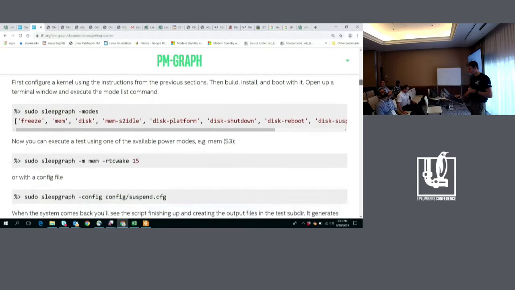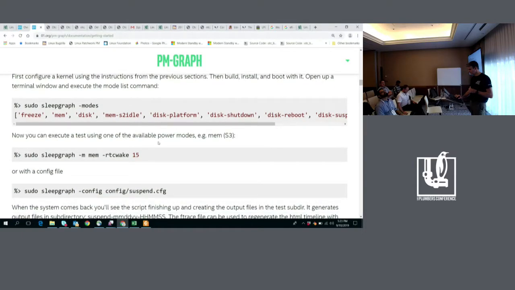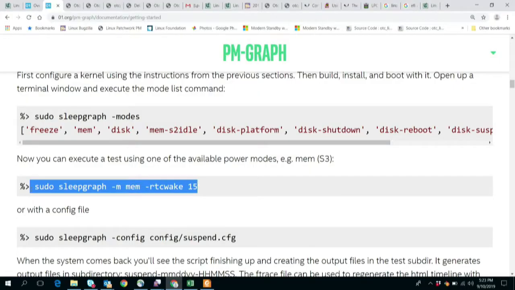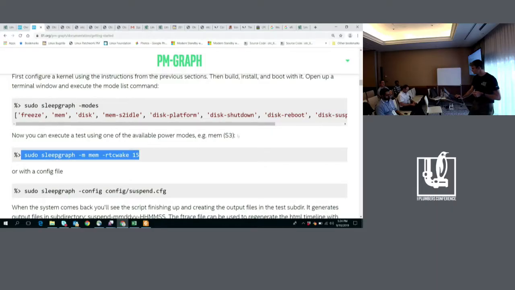And then basic usage. It would be sort of like this. You say sleepgraph -m mem for suspend to mem. If you do freeze, it would do a suspend to idle. RTC wake says that right before you suspend, arm the RTC to wake up in 15 seconds. It can be whatever number you like. That's how we usually run it. You could run it without that for testing other wake up sources. But for our automated testing, that's what we use because we don't have somebody there to press a button.